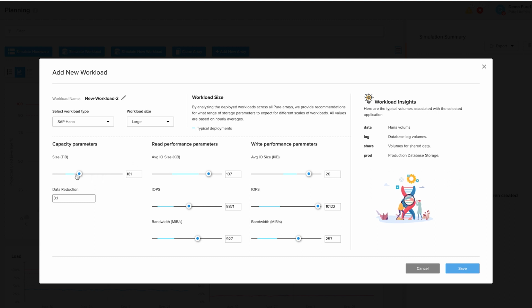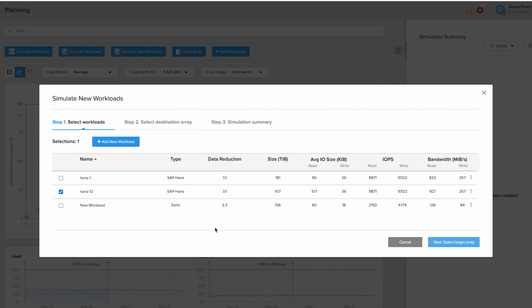Once you're happy with the workload that you want to add, you can also look over at Workload Insights, as previously mentioned, to see what volume names you can expect for this workload. Finally, you can rename this workload to be more descriptive of what you're trying to size here. Once you're done, you can click Save. I can go through and add as many different workloads as I want. I can edit the workloads as well, or duplicate.